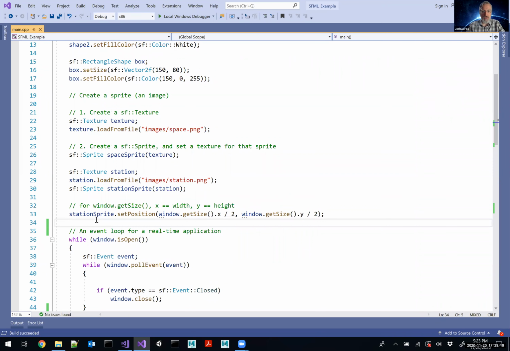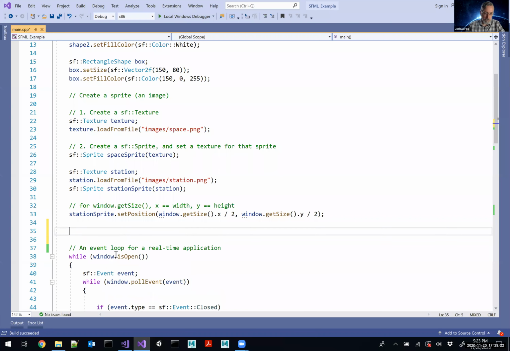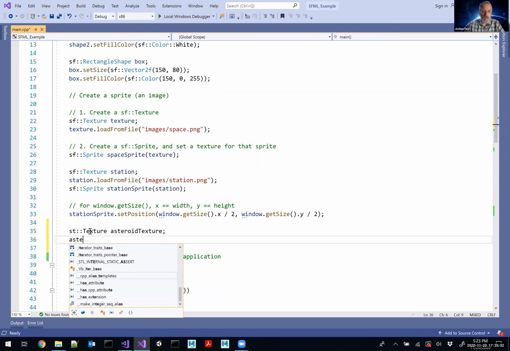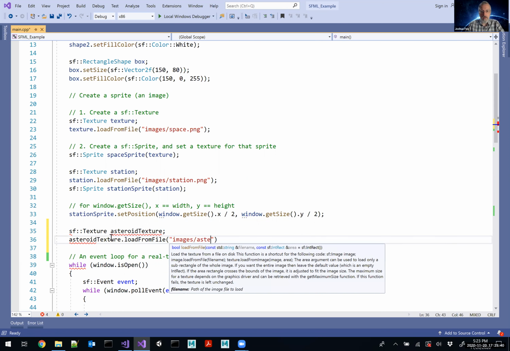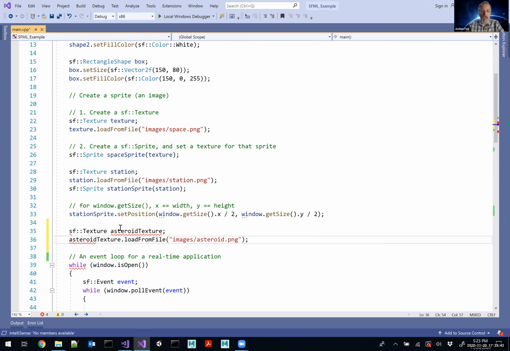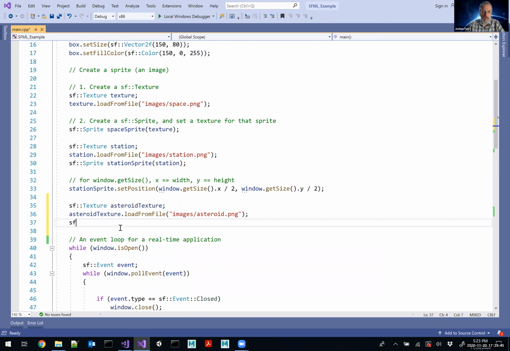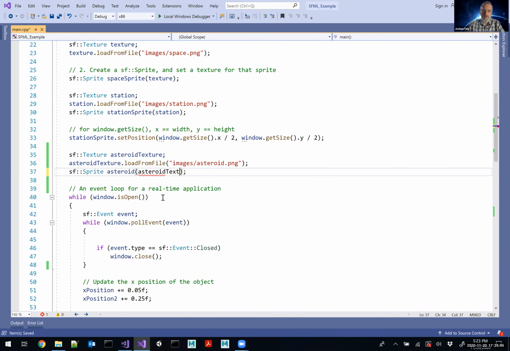So what we would have to do is the same kind of process that we've done before. So we'd say sf::Texture, we'll make one of these, asteroid. That's not the letter F. There we go. We'll say asteroidTexture.loadFromFile images/asteroid.png, right? And so then we make a sprite based on that. So we say sf::Sprite asteroid, and we'll set a texture for that. So texture, right? Of course.